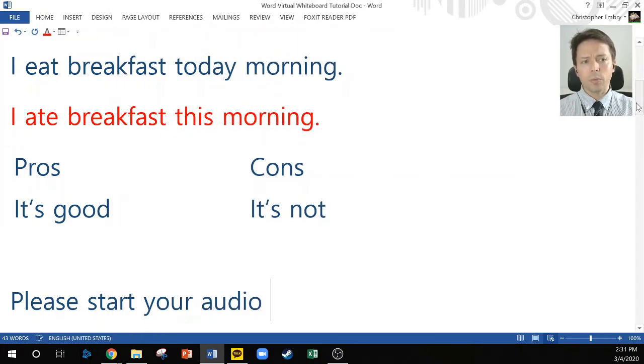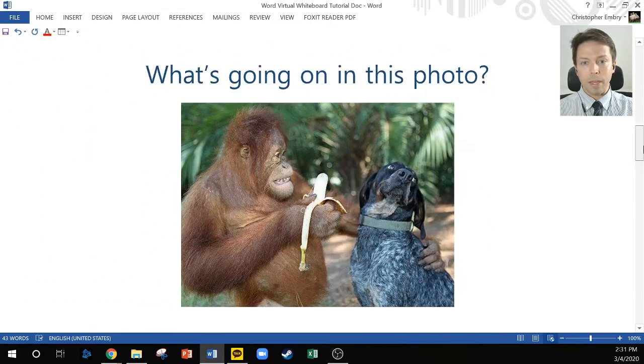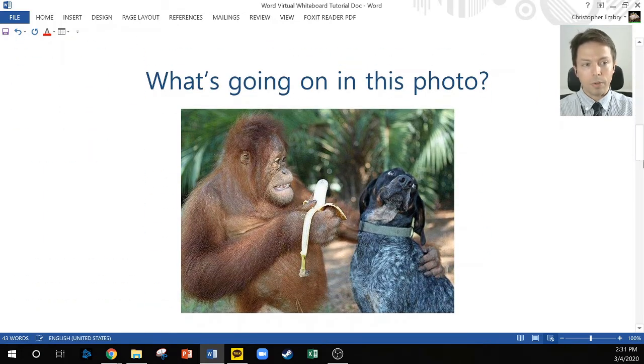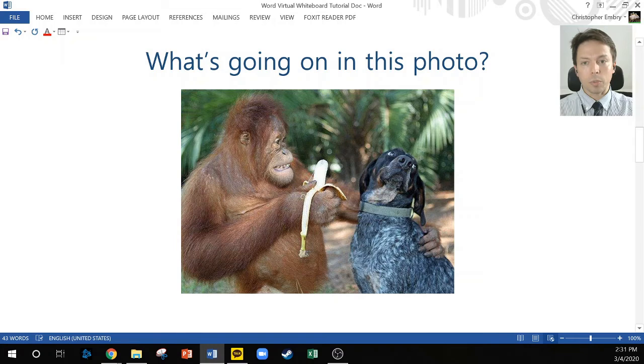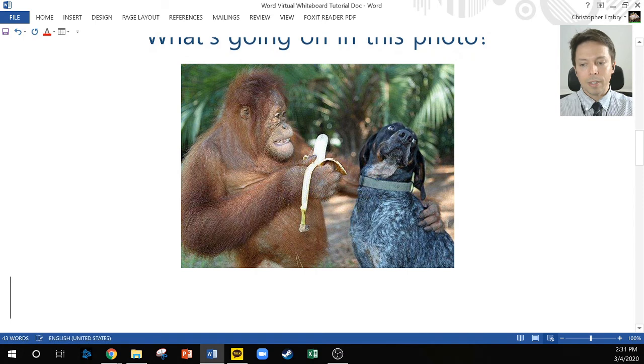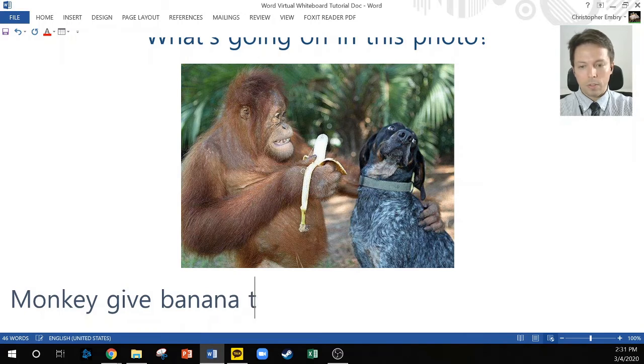So what else can you do with your own web page? Well, you can embed media. So I put this photo with one of the students. I was working on present progressive, be doing, what is happening in this photo. And the student said, monkey give banana to dog.